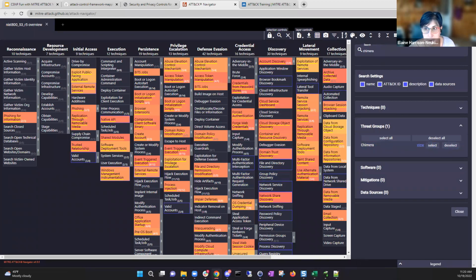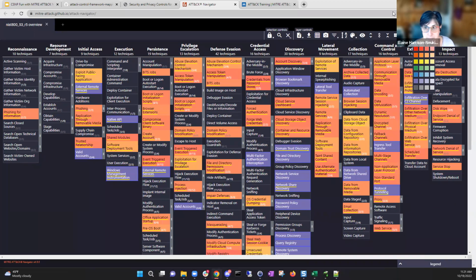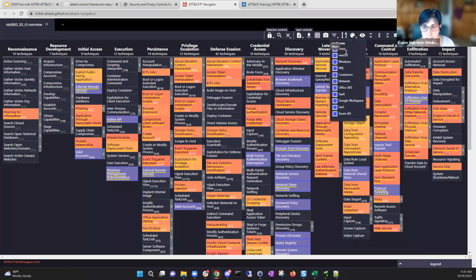So the next thing I'm going to do is go to my technique controls and select the background. I'm going to make it purple because that's my favorite color and I work for a purple team company. And then I'm going to go to the filters and deselect everything except for Windows.